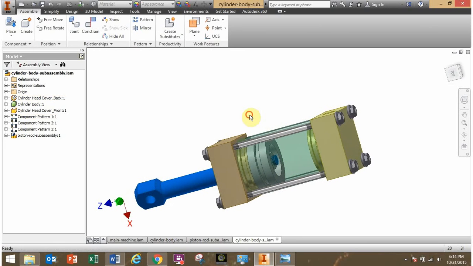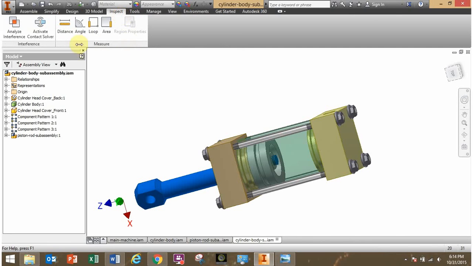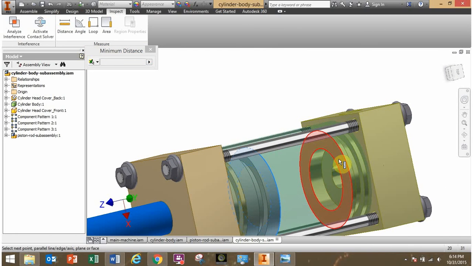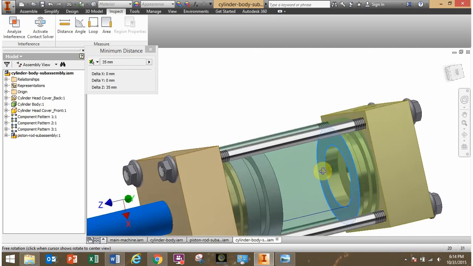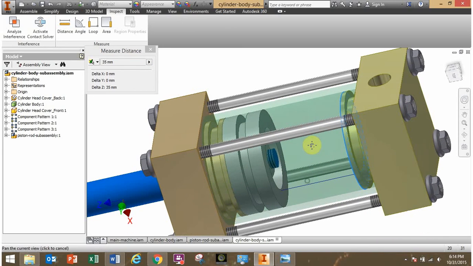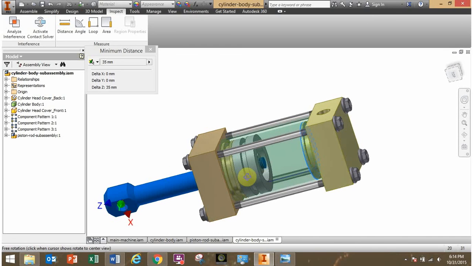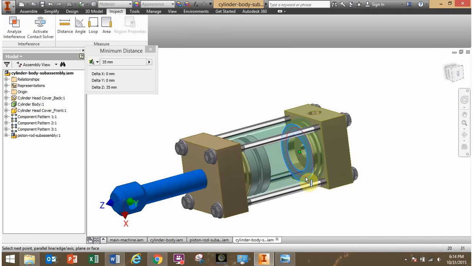Well, how far is that? Well, let's go measure that. So I'll click on inspect, click on distance here. I want to find what's the distance between this face and this face right there. Okay, see that blue line? That blue line is a distance of 35 millimeters. So I put the piston in the position where it's furthest to the left here. And now I say, well, what's the distance between this face and this face here? That's a distance of 35.